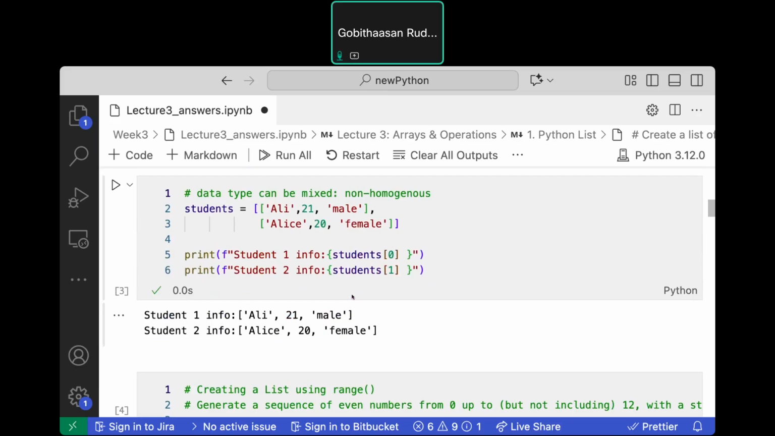Now, as I said, the beauty of Python again: we can mix the types of elements in the list. The first is a string, the second is an integer, the third one is a string again. So this is an example where we can mix. But for example, in the C language, we cannot mix, only one type. For example, integer: everything must be in the form of integer.